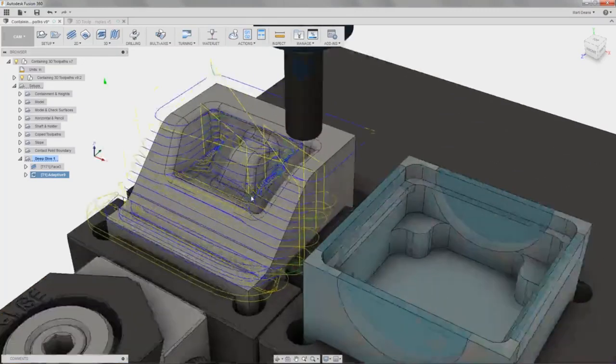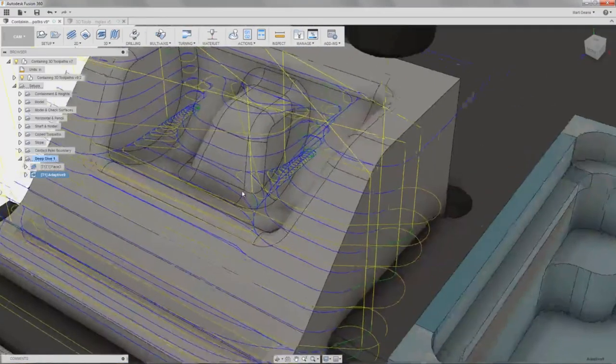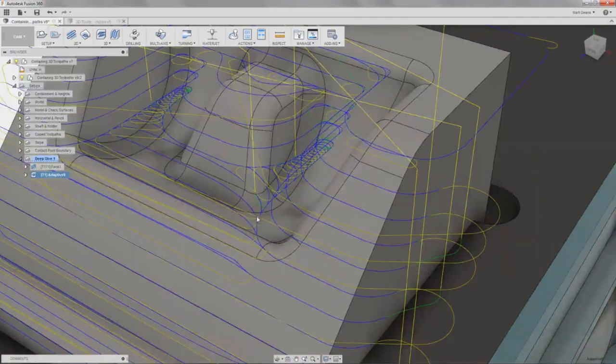So when I scroll in here, we can see kind of what I was describing, where that constant engagement angle leads to some really nice transitions into the cutting moves. The blue lines here are really gradual and gentle, and then it gets up to that optimal load, stays at the optimal load for as long as possible, and then exits the cut.